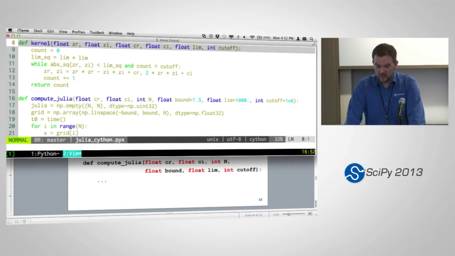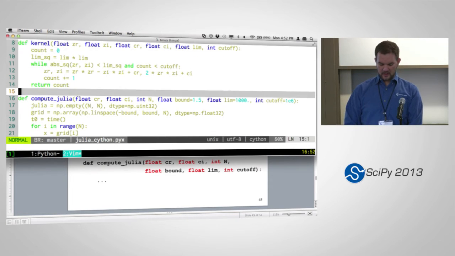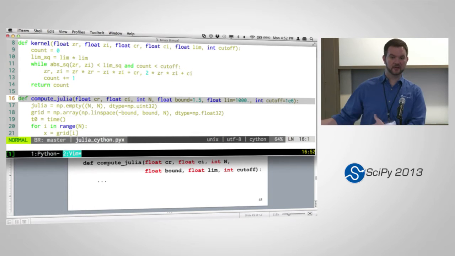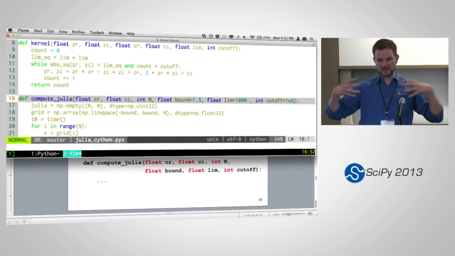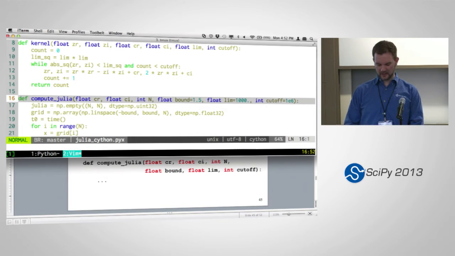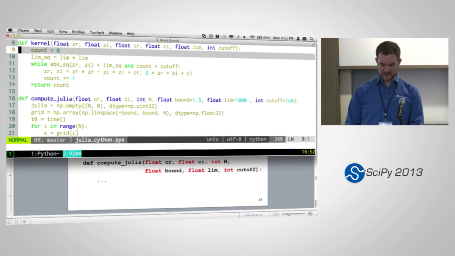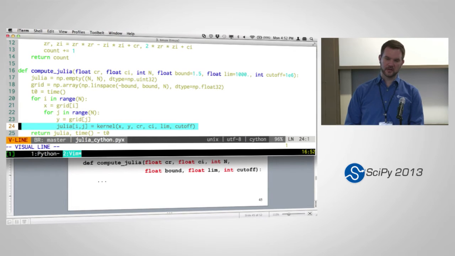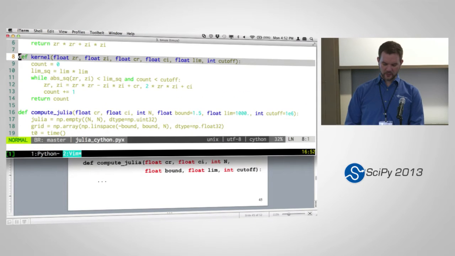If so, the only function that needs to compute Julia is called from other Python code. So that has to pull out all these Python objects and pull out the floats and the ints from these Python objects. So there's unboxing going on there. But what we want is kernel is called only by compute Julia. It's not called by other Python code. So we want kernel to be a fast C function.